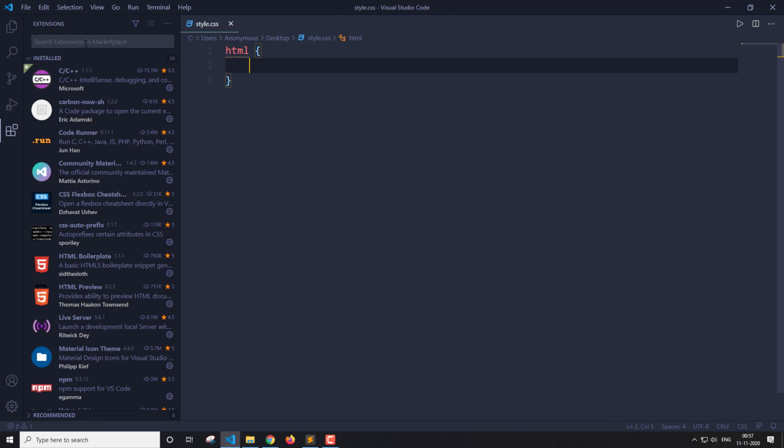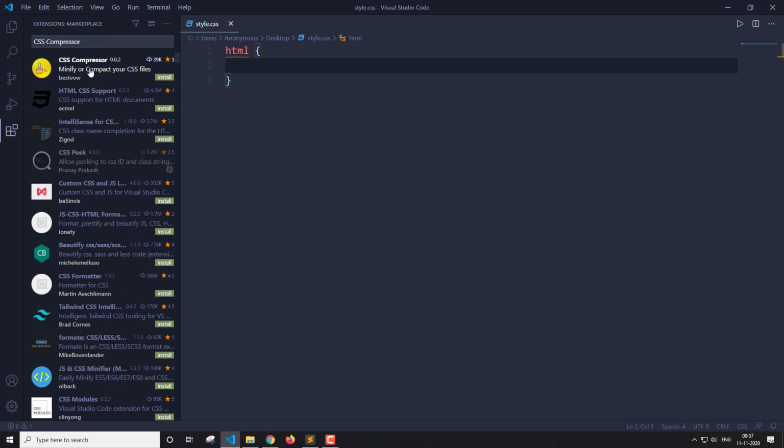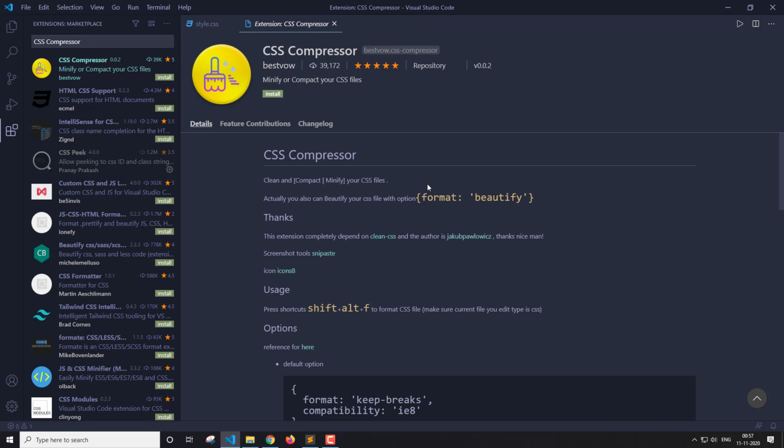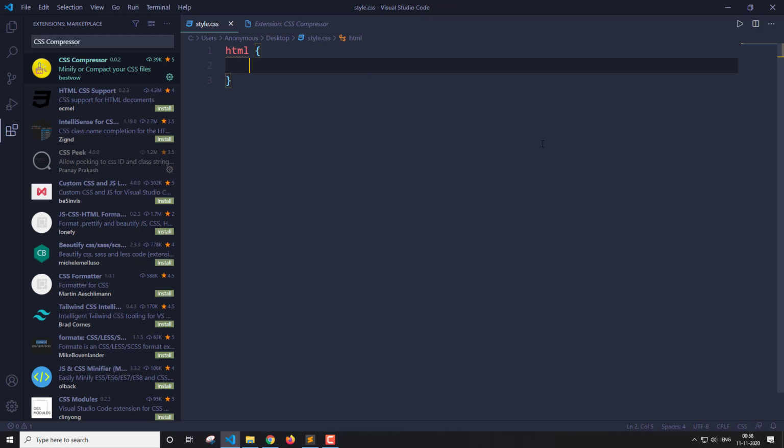Now the last but not the least extension is CSS Compressor. This extension is going to turn out to be really useful for you. Firstly, it can beautify your CSS with just a shortcut key, and using that same shortcut you can also minify your CSS file. So let's try it out. I'm going to first install it, and as you can see, the shortcut is Shift-Alt-F. Now let me show you how you can use it.